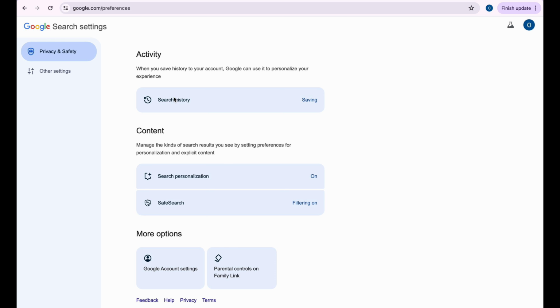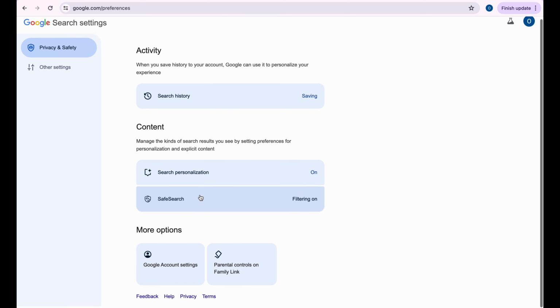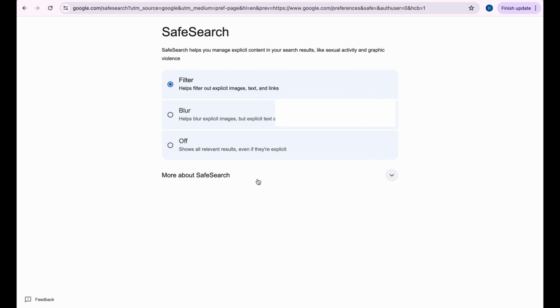Right at the top, you'll see SafeSearch. To enable it, check the box that says Filter Explicit Results. This blocks adult websites, violent content, and inappropriate images from appearing in Google search.